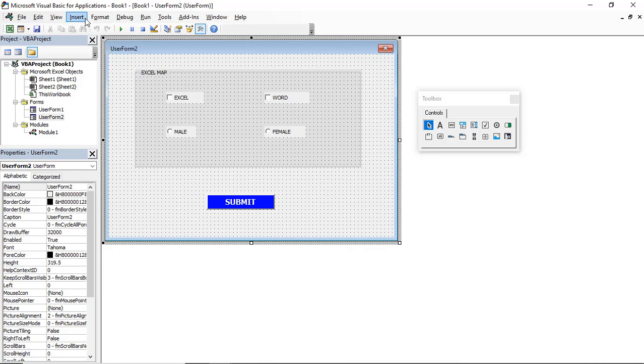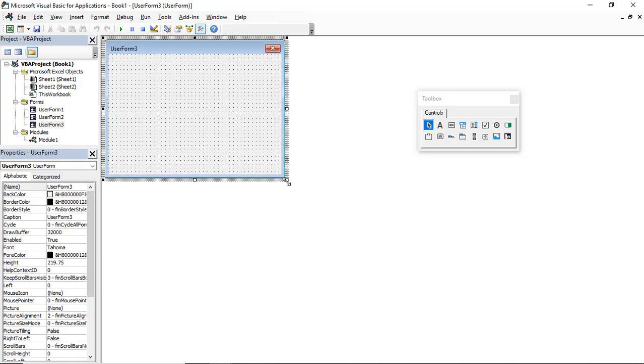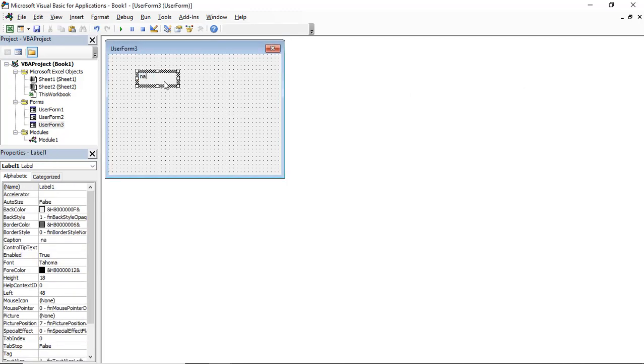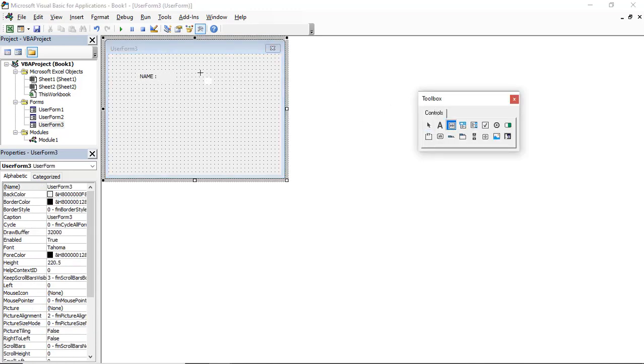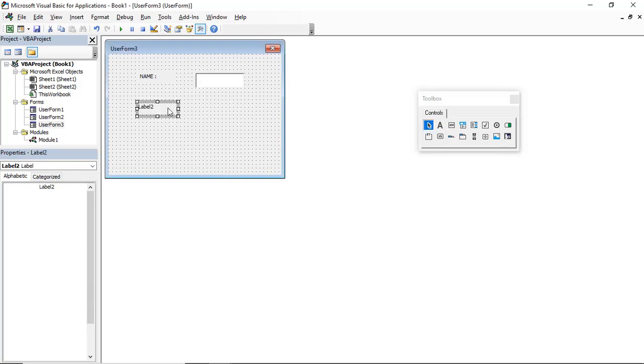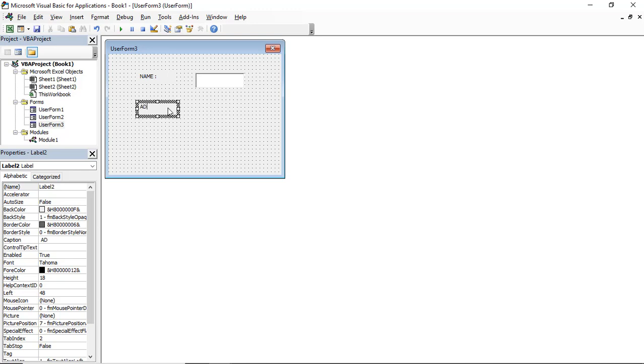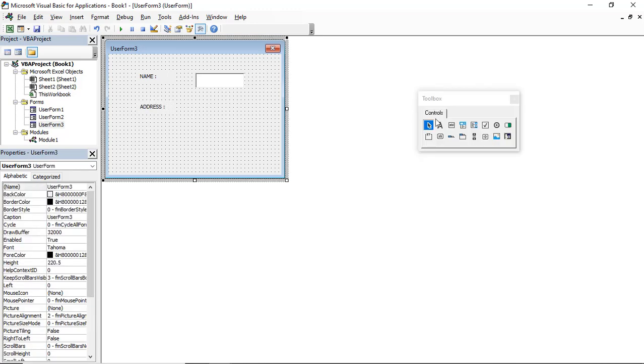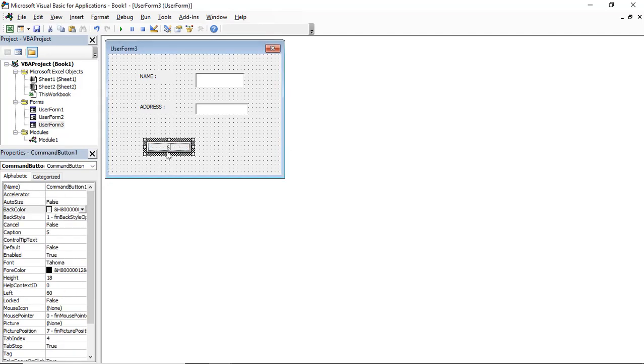And we'll create another small sample user form. Go to Insert, User Form. Here I'm taking a small one. Label: Name, text box, another label: Address, another text box. Here we'll go for a command button: Submit.